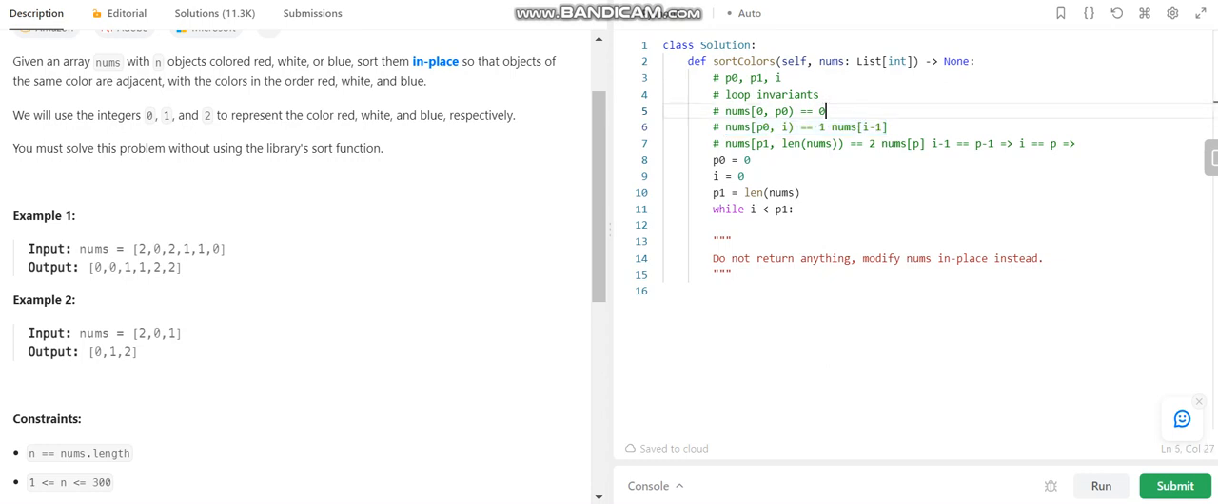these three intervals, which can be added up to constitute nums, and also these three intervals will not overlap. So the ending condition should be I equal to P1. So the while loop should be while I is less than P1. Sorry, P1 here.